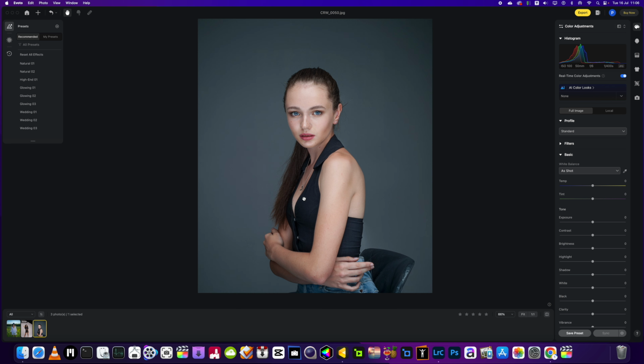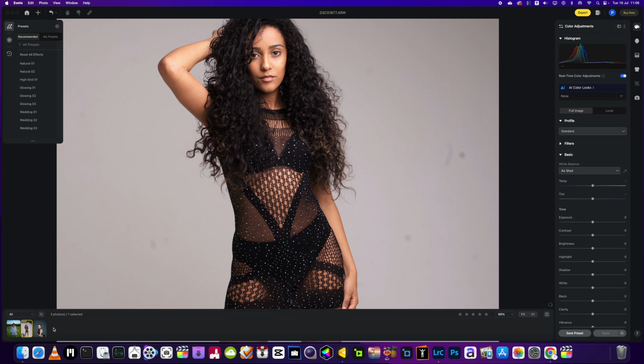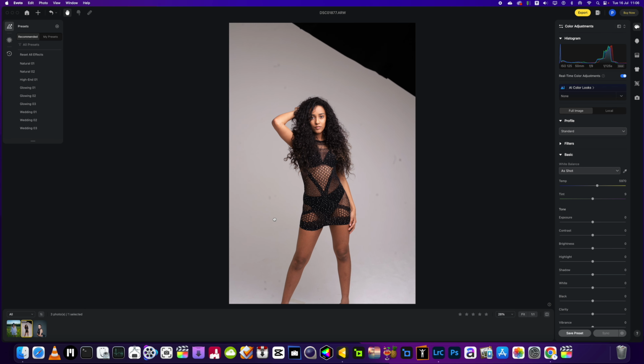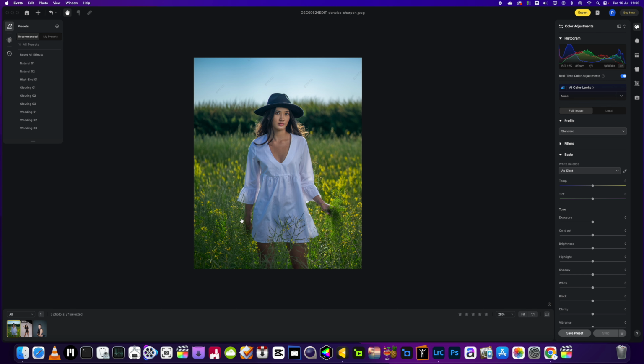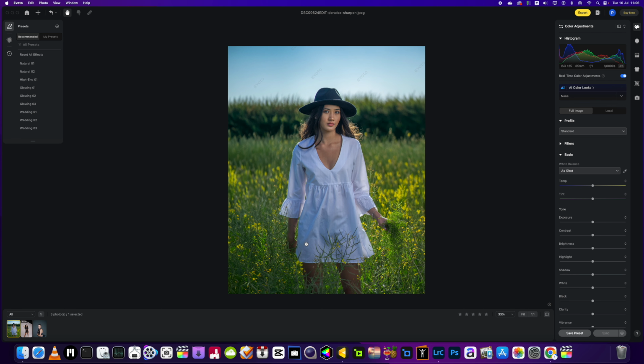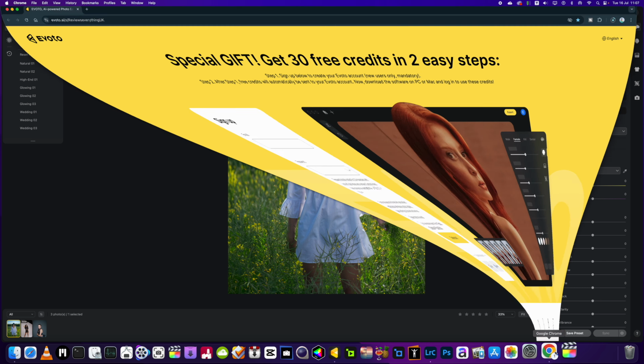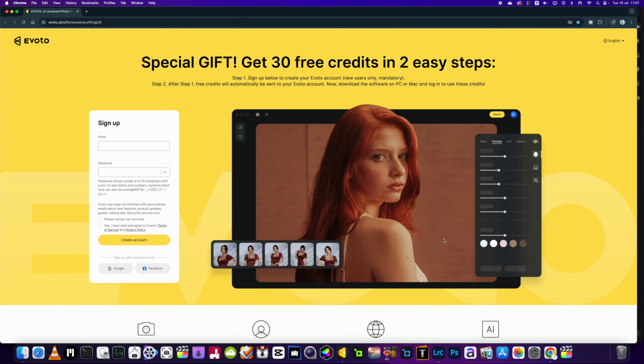Now, we've got this photo here that we're going to be editing in one of the next videos. We've also got this picture here. That's a raw file, needs a color adjustment, full edit coming on this one. But for today's photo, we're going to be starting with this image here that was shot outside. Just a few fixes that we're going to do, and EVOTO is going to make it super simple for us to do that.